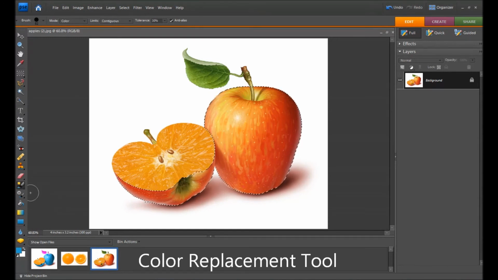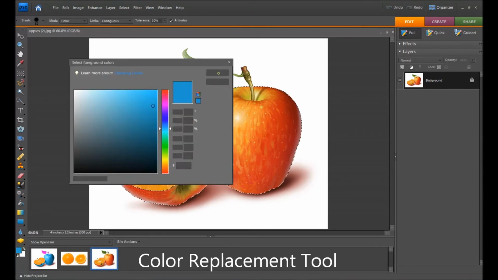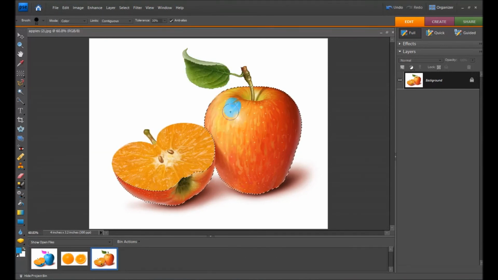I'm selecting here this shade of blue, and once you start clicking, as we've explained earlier, the color replacement tool only changes the dominant color and not all the details. So only the dominant color gets replaced with the color you choose. Once this is done, we still have the stems.